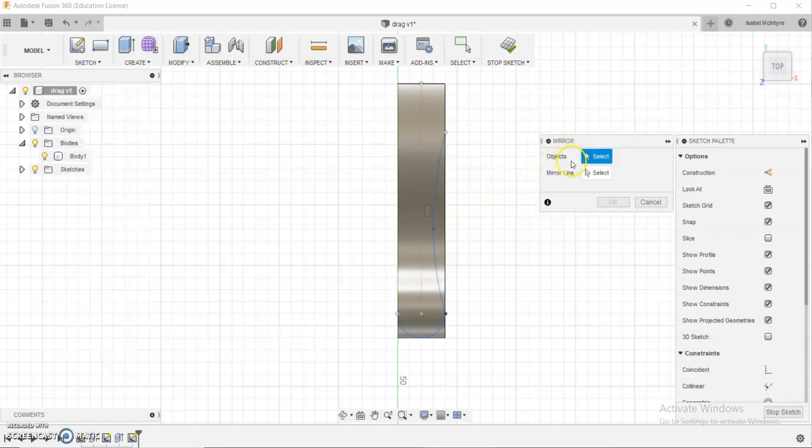So first you see objects is selected. I want to do this line and this line. Oh, actually I don't want to do that line, so I'm going to unselect it by clicking it again. And if you see one selected, it's just this one. Okay, and then it says mirror line. So I'm going to click on that because I'm about to select the mirror line, which is the handy dandy dotted line that I had done before. See how it's mirrored? Let me just click OK. So I've got exactly the same lines on both.